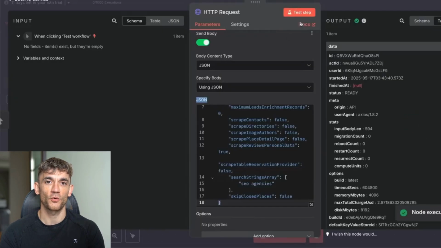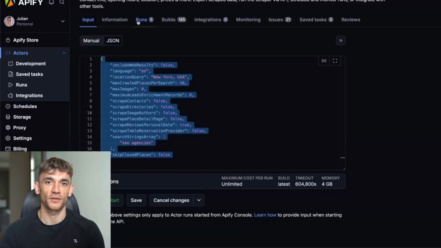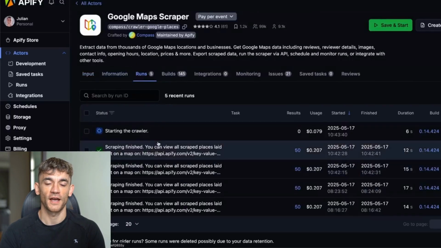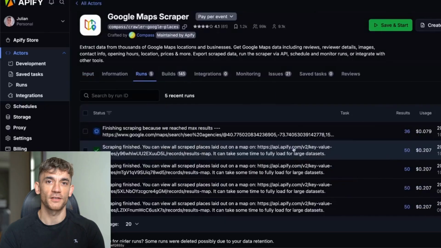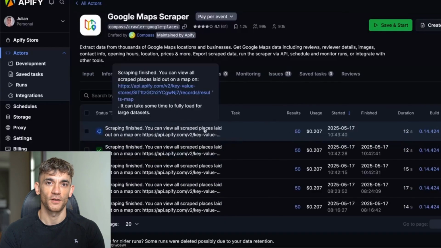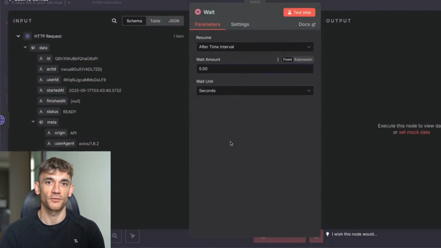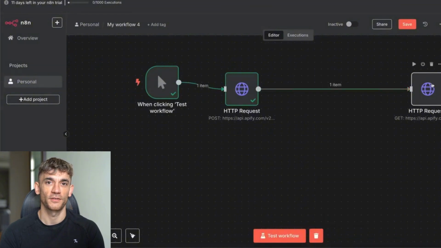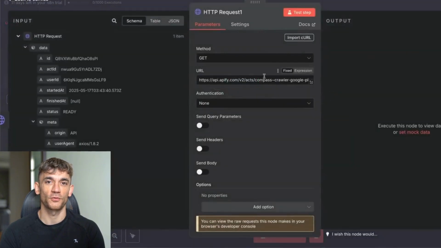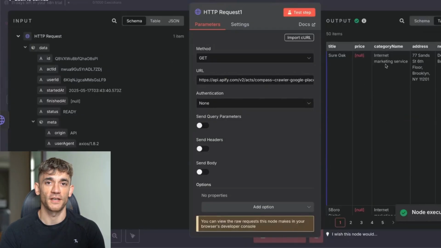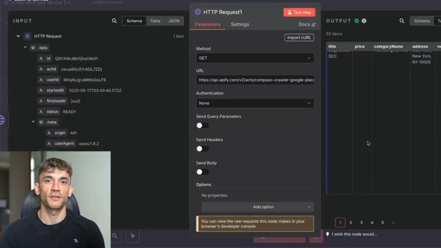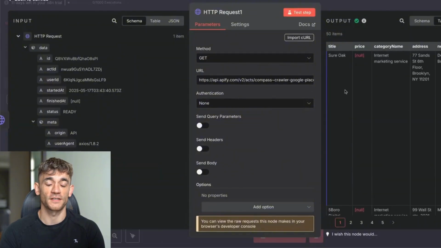Hit test step, make sure it works. And then you can see all your previous runs. You can see what you're doing, how it worked, how much it cost. What I would typically do if you wanted to run this from scratch is add a wait section, wait about 22 seconds before you go ahead. That will just allow the website scraper to scrape and complete scraping before you move on to the next step. Then we test that step and boom, look at that. We've got all the internet marketing services and SEO agencies in the local area of New York using that process.